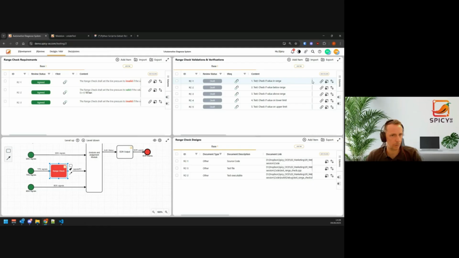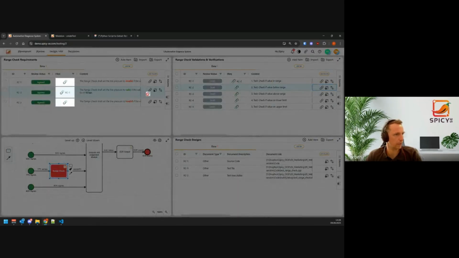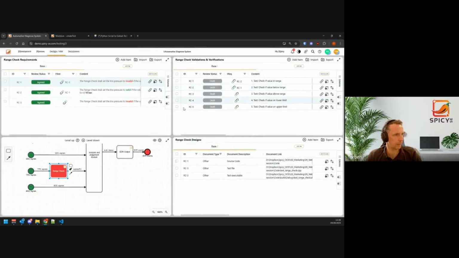So first of all, I'm going to link. So if it's in range, it's valid. If it's below range, it's invalid. Should be the first one, yes.